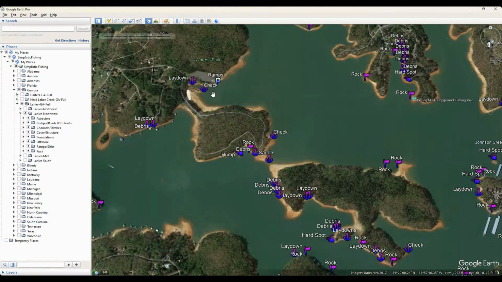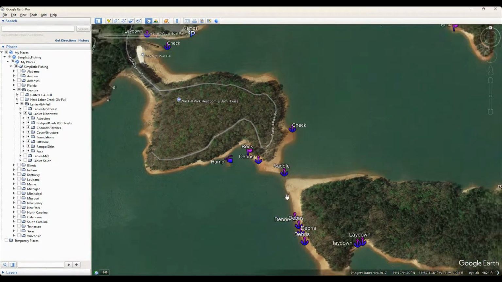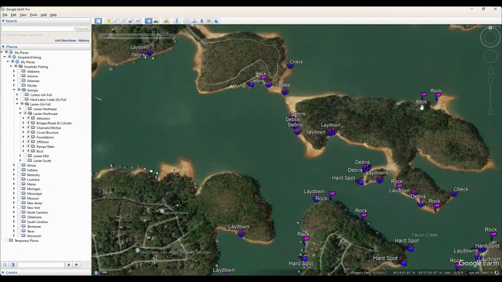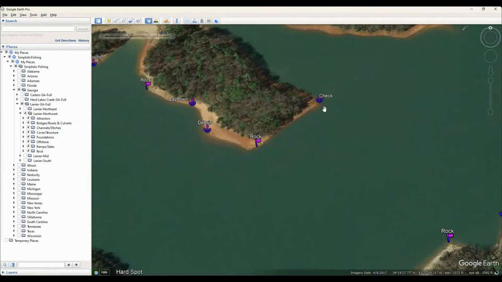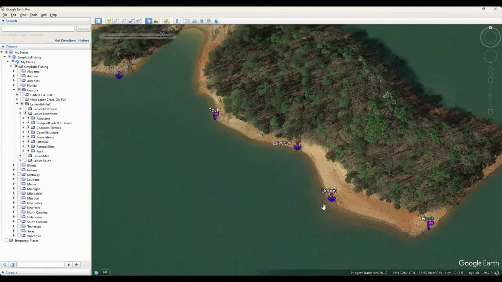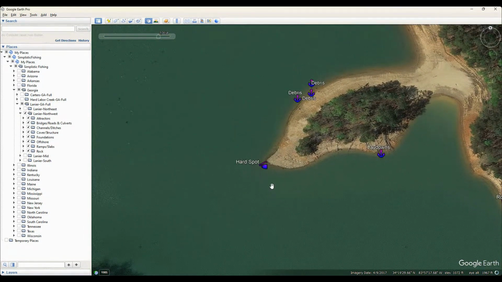Some more rock. This is War Hill. Just some stuff to check out there. Got a nice little saddle back in here. Some more rock. Keep going. We got this little point I wanted you to check. Some more rock in here as well. Some more debris down in here. Laydowns, more rock. Now I like this spot right here.